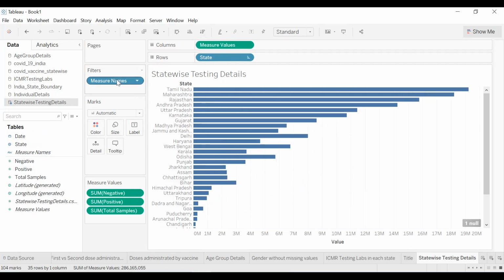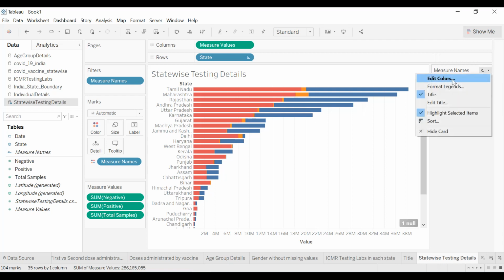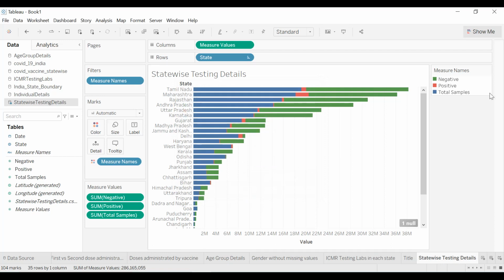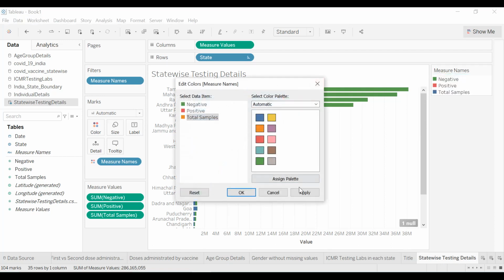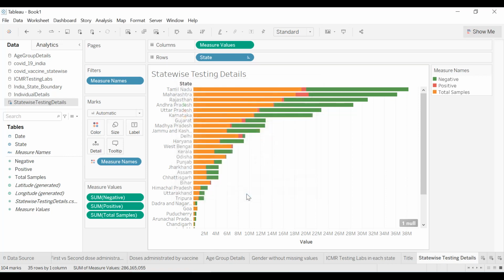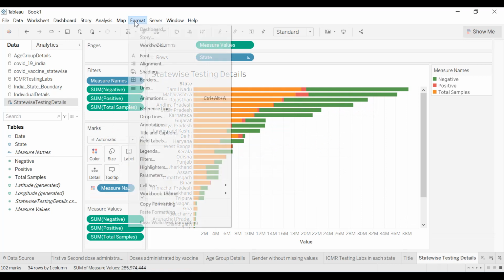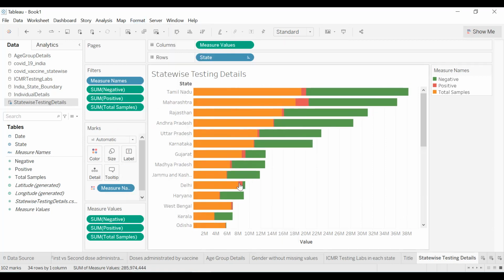And we drag and drop measure names into the colors. We can change the colors. So edit color, total samples, for example, in blue, positive put it in red, and negative put it in green. Apply. Okay. Or we can change it into, for example, total samples into orange. Apply. Okay. For one null filter data, we're going to modify the cell size, so taller.